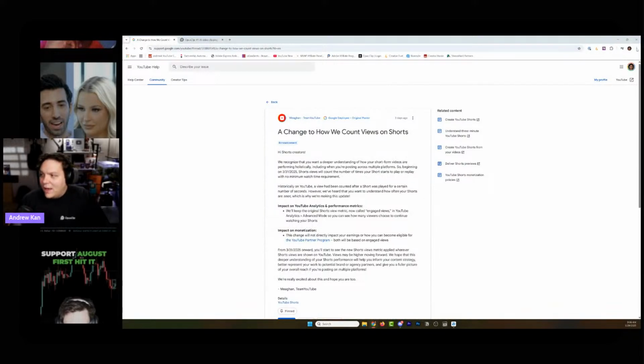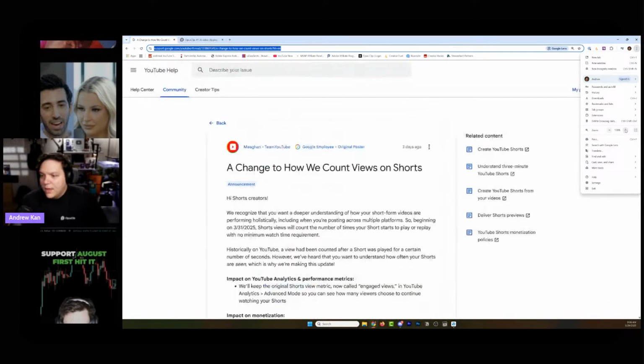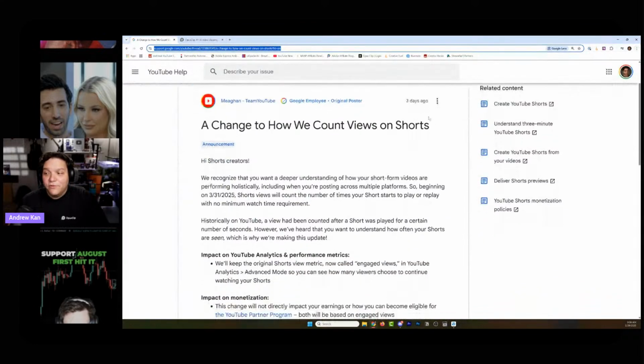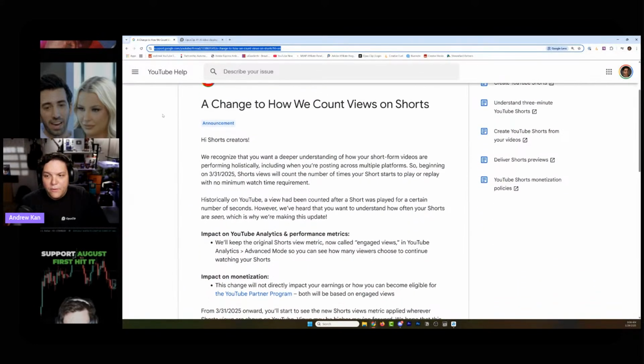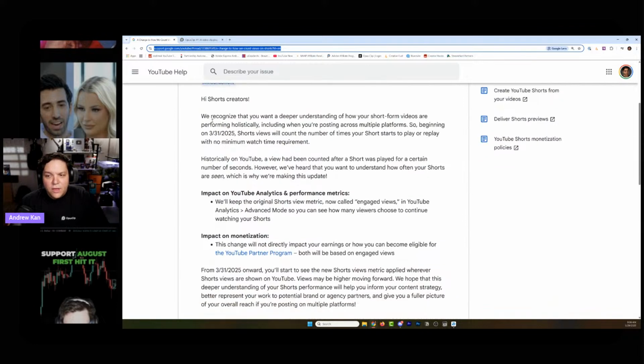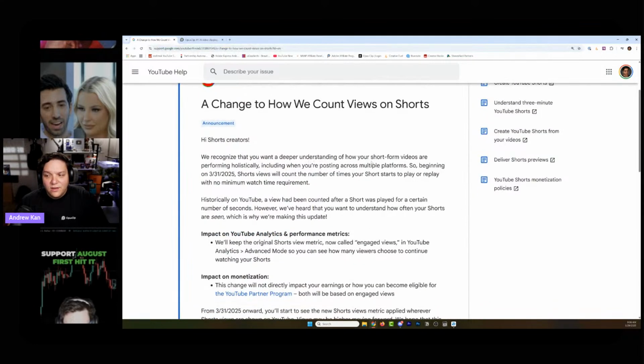So a change to how we count views on Shorts. Again, this is very new at the time of this recording, 3 days ago, right? So a change to how they count views. So we recognize that you want a deeper understanding of how short form videos are performing holistically, including when you're posting across multiple platforms. So again, they recognize that this comes from Shorts viewers and creators, right? They want a better understanding.